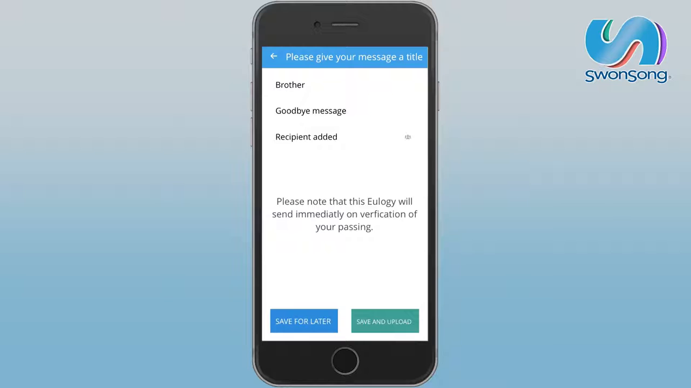For Eulogy, immediate send delivery schedule only. This will ensure the Eulogy message is received by your next of kin well in advance of your funeral service. This allows time to download the message, store it onto a memory stick, and review the contents before the service. Your message is now complete.